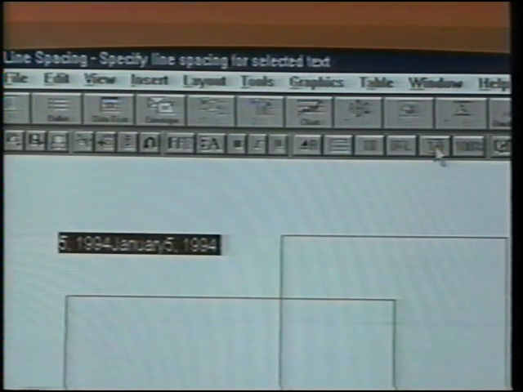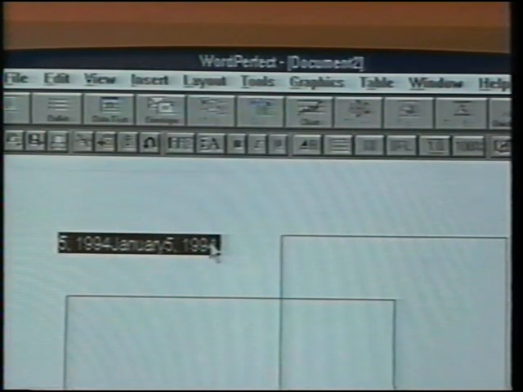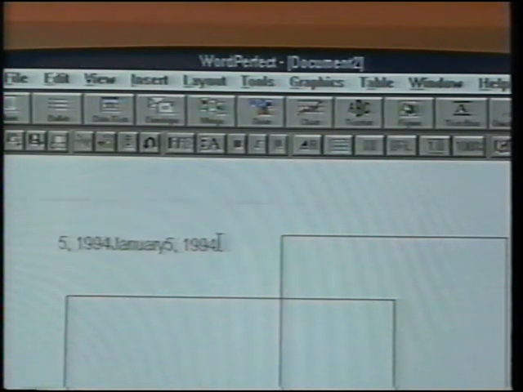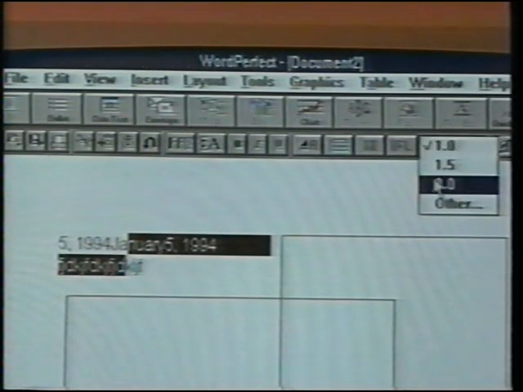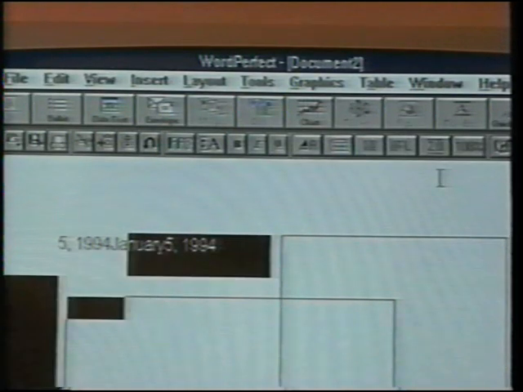The next area here is spacing. This is the amount of spacing between lines of text. Let's go down here and just click after the text and hit the Enter key, and that's the second line. Now when we select both lines, we can tell it what kind of spacing we would like to have, like space and a half or double space.